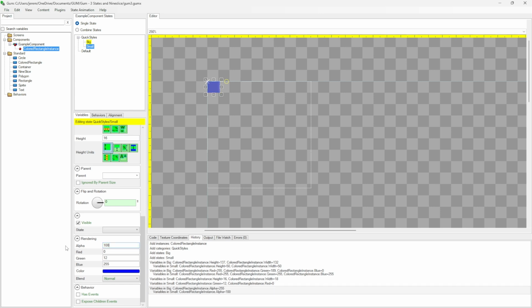And the point of this is just to show you that even though the states are within the same category, the states don't have to modify the same variables. You can modify different variables in different states, even if they belong to the same category. So for the big one, we only modified the size and the color, but for the small one, we modified the size, the color, and the alpha, the transparency.